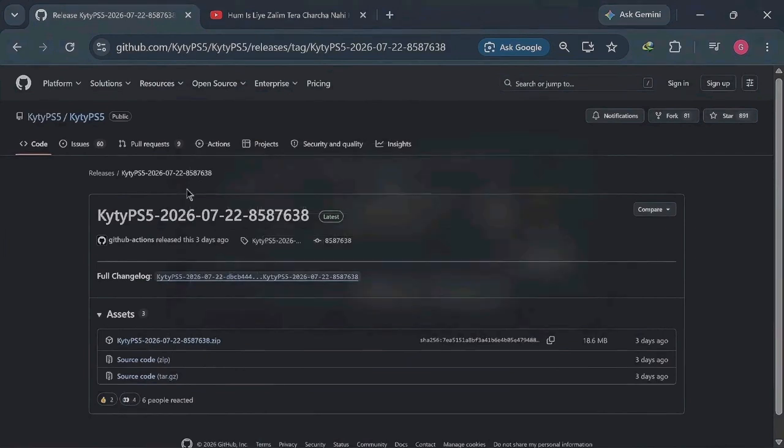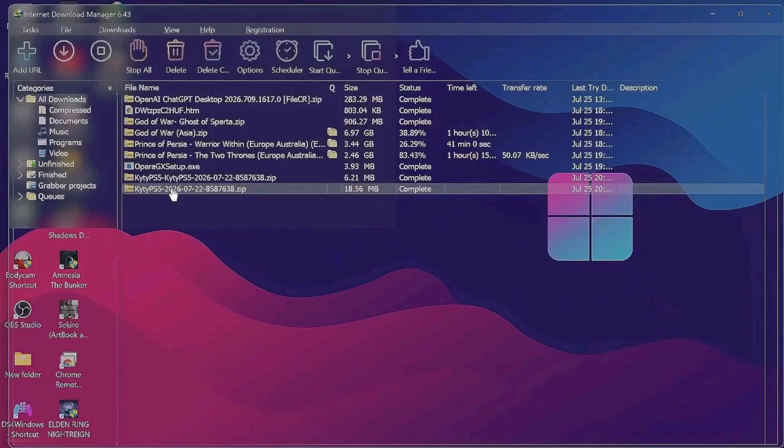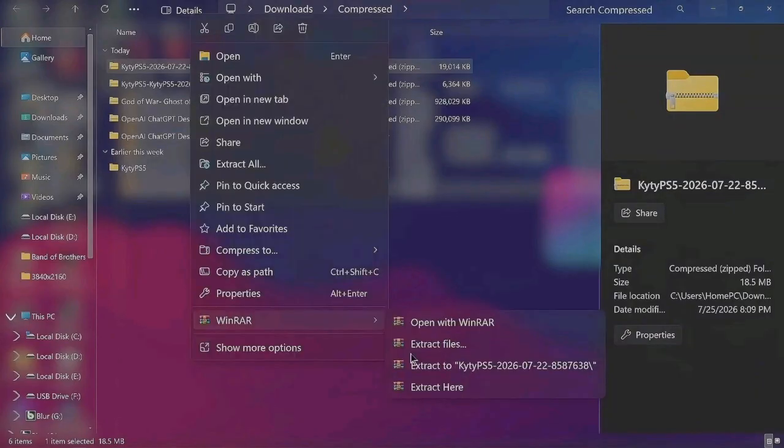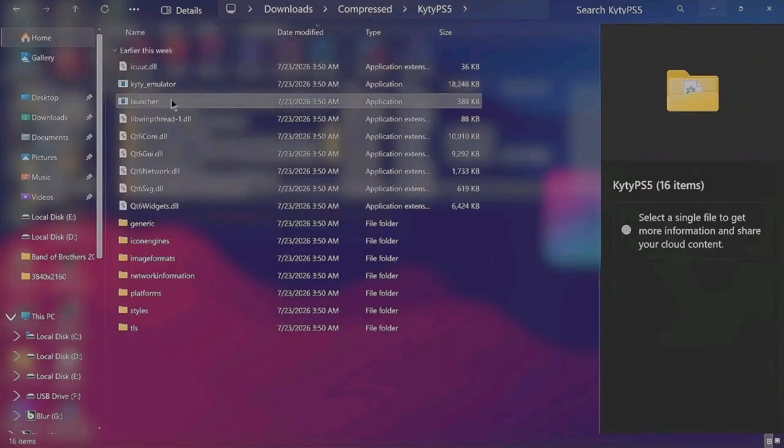Some people say the emulator doesn't work for them, but that's usually because they didn't follow the steps correctly. Just follow along, download the file, and you're good to go. Once the download is complete, open the downloaded file and extract it to the same folder where it was downloaded. After extraction, a new folder will appear.